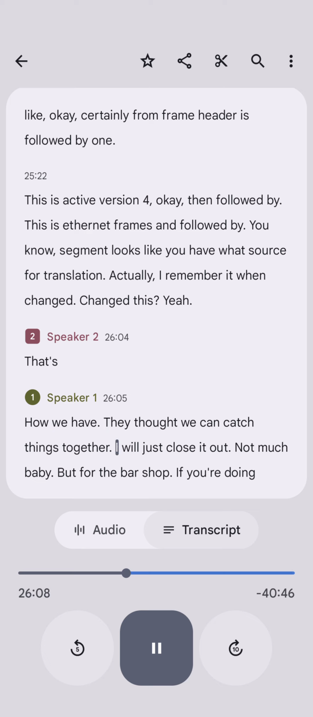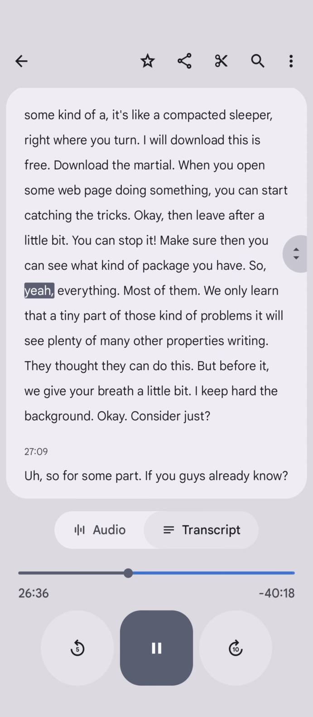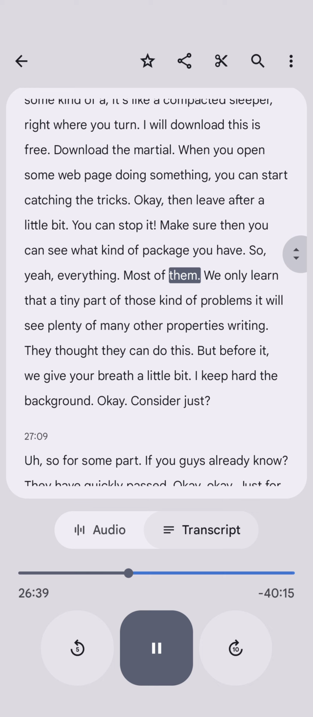Later we can capture these together. I will just close it down, without saving. Let's get those old slides out. With Wireshark, it's like a packet sniffer, right? It's free to download. When you open some web page and do something, you can start capturing the traces. After a little bit you can stop it, then you can see what kind of packets you captured. Everything is there. Most of us only learn a tiny part of those protocols. You will see plenty of many other protocols right there. Later we can do this.